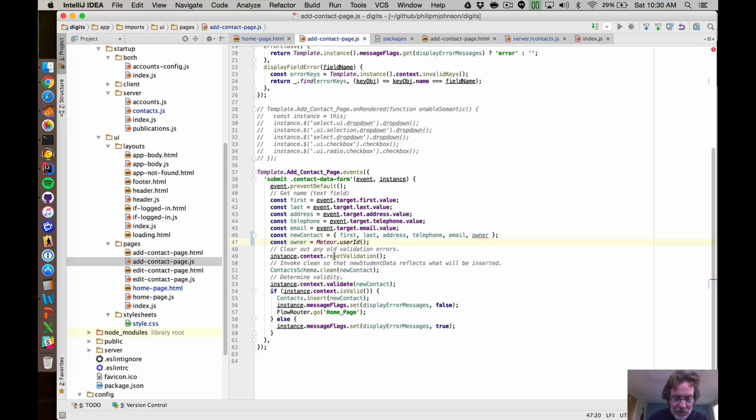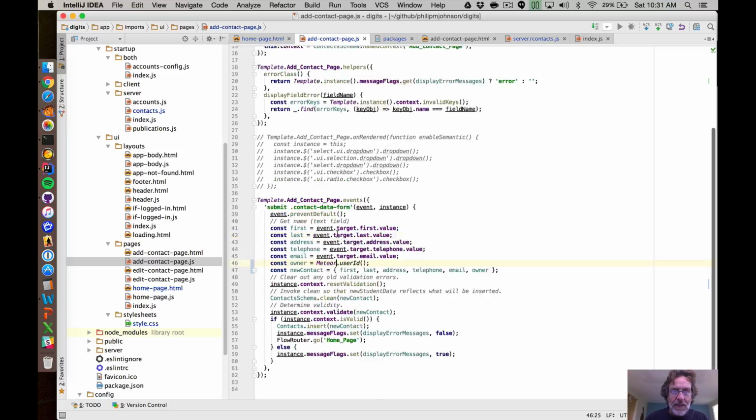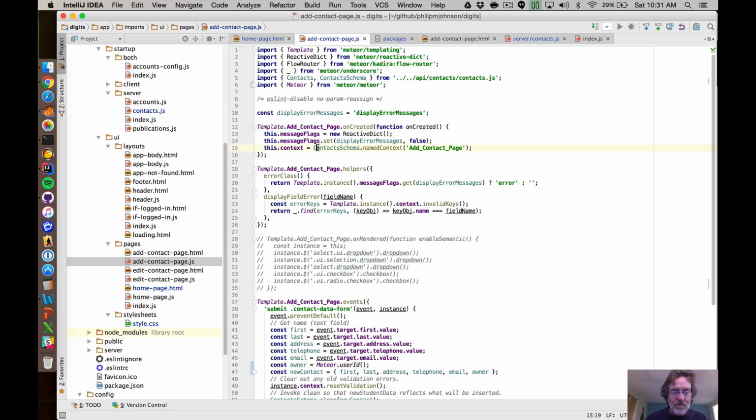Okay, what we want to do is move this up a line. So now we get the owner from Meteor.userId. The user doesn't know what their ID is; they just think they're Jim or whatever. So we get the ID of that record from the users database, and then we put it into the object that we're going to be inserting in this next line, and then we import it here.